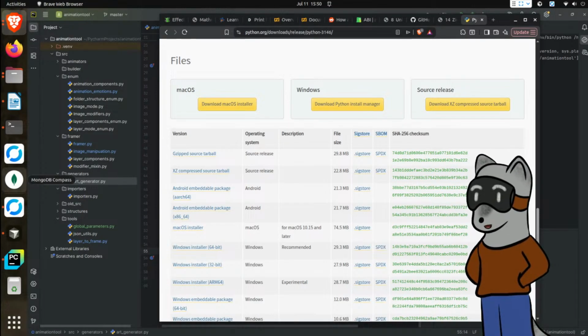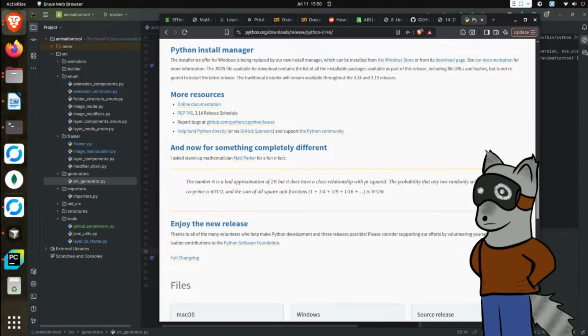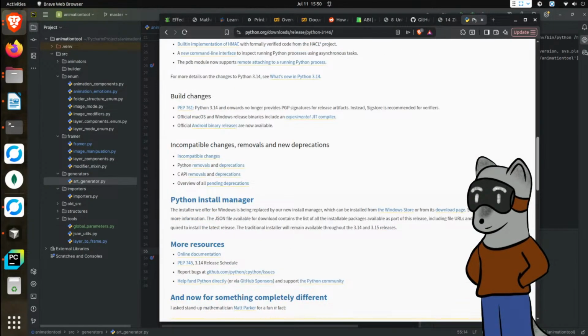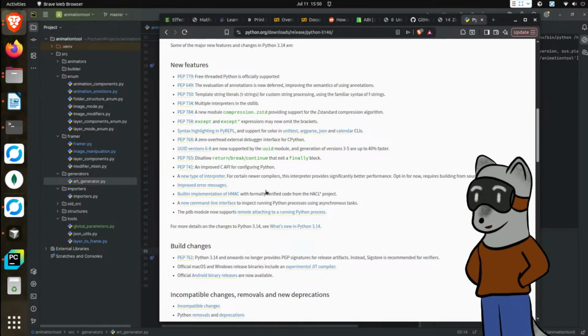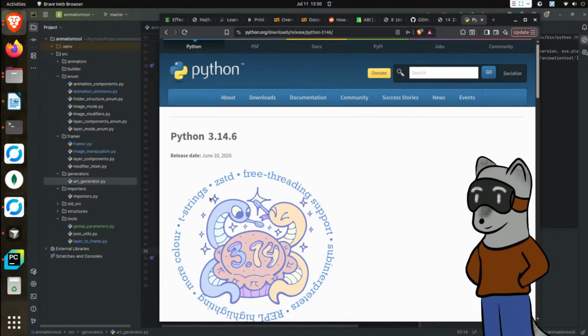When you go through here, eventually you'll find out that they're not releasing these things by themselves anymore. You now have a downloader. Here it is, the Python install manager right here. This is for Windows because I'm using Windows for the other computer. So we'll have to get it to update for Linux, since this computer here is running Linux.